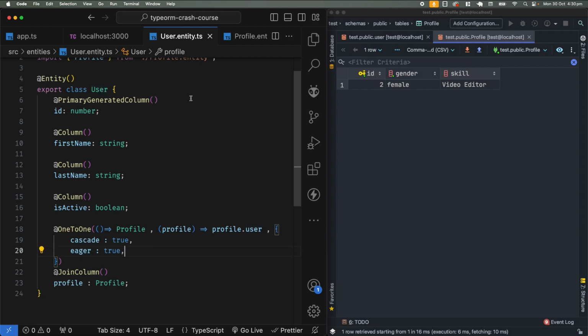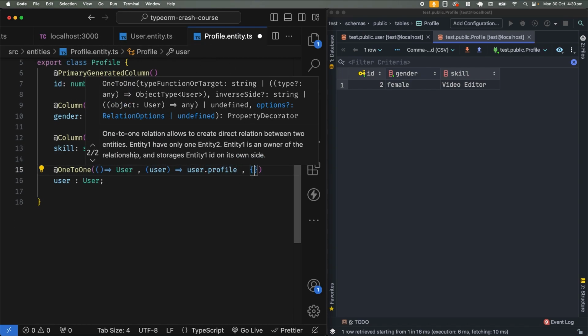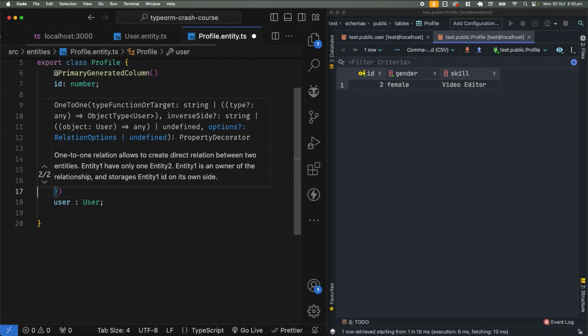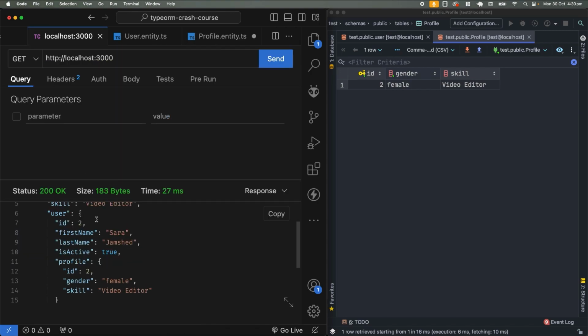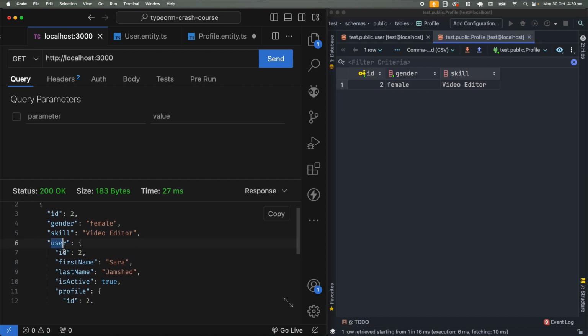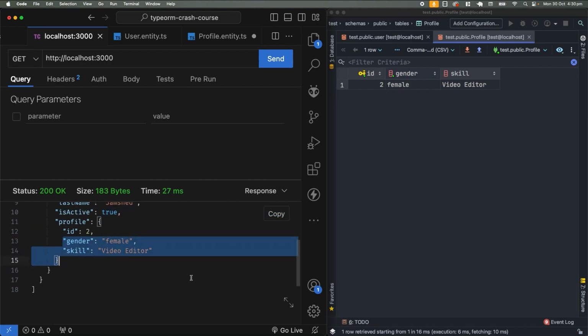Now here is the trickiest part. Let's say if somehow I come over here inside our profile entity, and if I mark eager to true right over here, what will happen? So look at the response. What will happen is that it will look for our profile, and since we know that every profile must be having a user because user is equal to true, then since user is also having a profile and then profile should have a user, so it will go in an infinite loop.